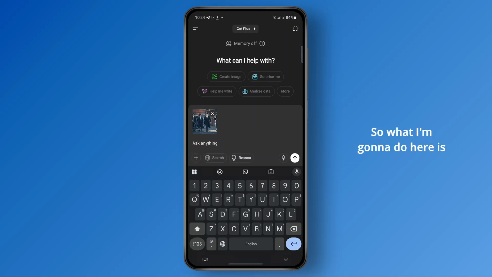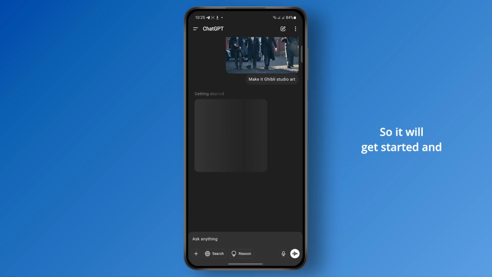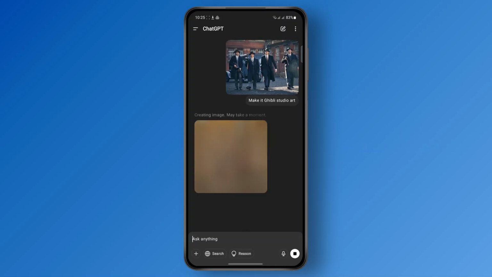So what I'm going to do here is ask it to create a AI Ghibli art. So let's just write something like make it Ghibli art. So something like this, and then hit enter. Now it may take a while, so you'll have to be patient. So it will get started and you just have to wait for a bit.